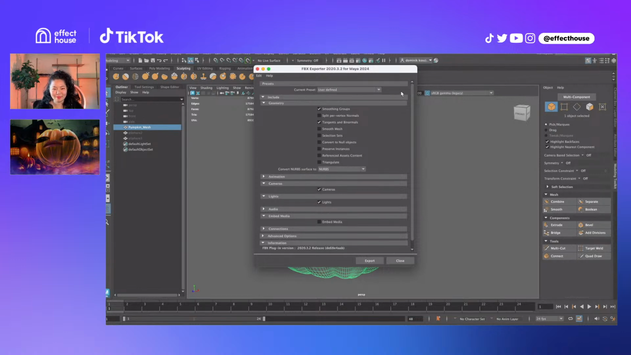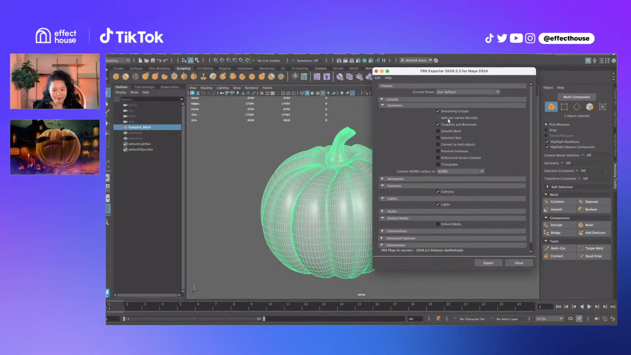But yeah, so let's talk about the export settings real quick. So here are the smoothing groups that I mentioned, right? If you did that softening and hardening of the edges and you wanted to preserve that, the smoothing groups, I always recommend having that on, and tangents and normals.